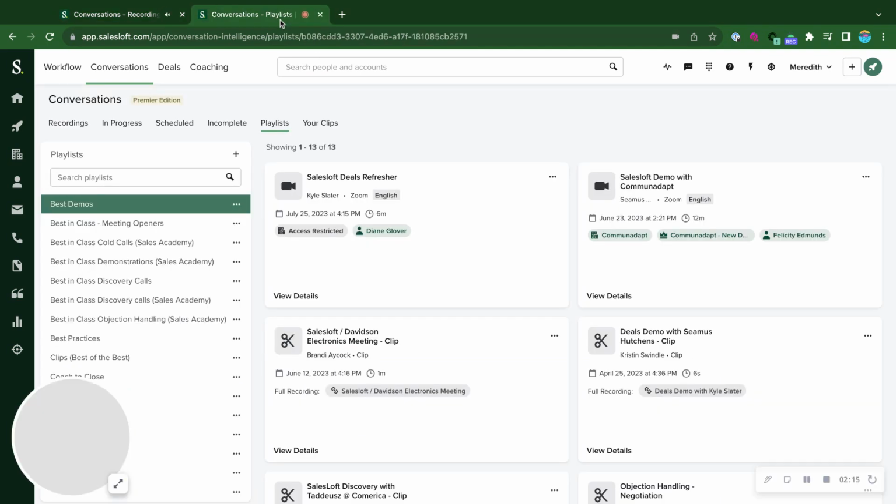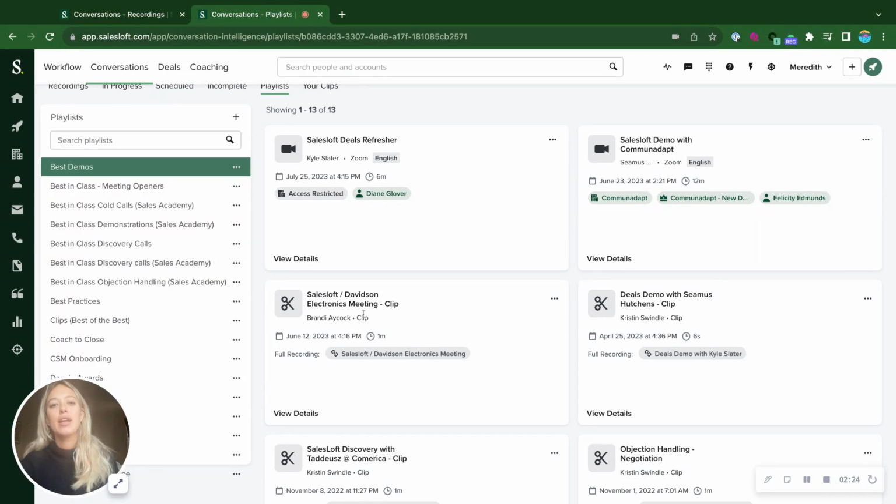Lastly, I'm always looking for ways to learn from other people. So my director has a folder for best demos where if once a week I want to listen to a really good demo with somebody on my team, I can go to this folder and find those as well to make myself better.